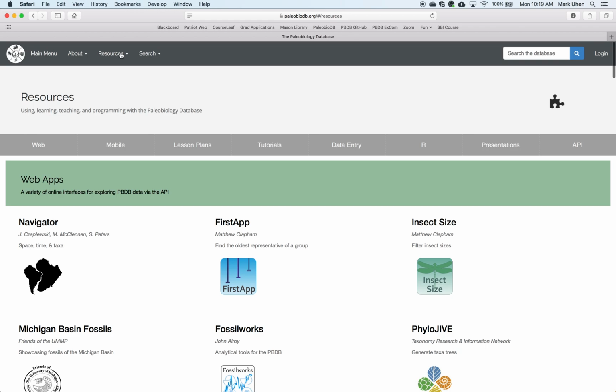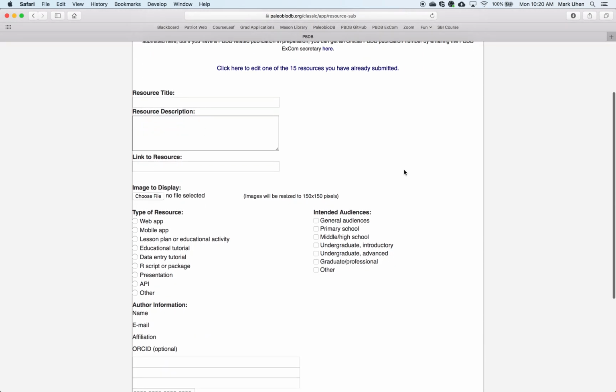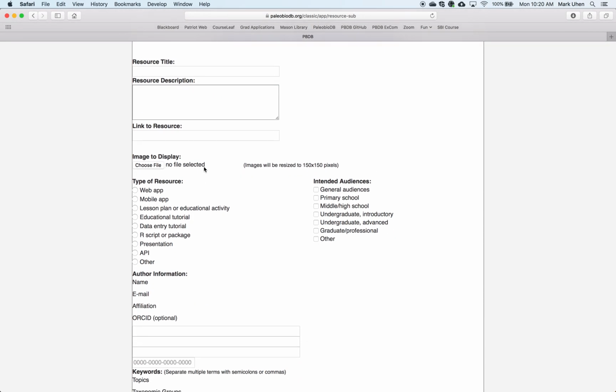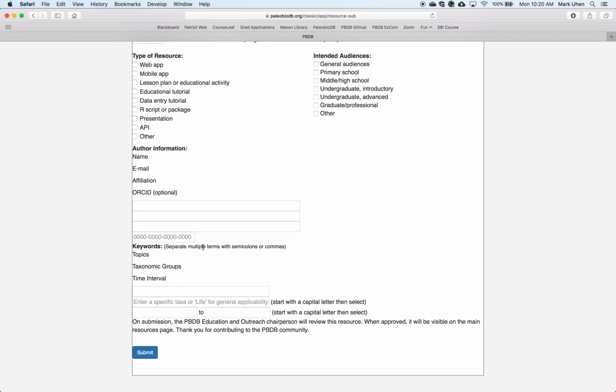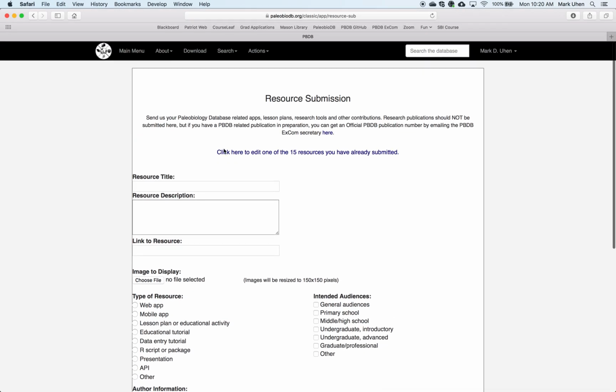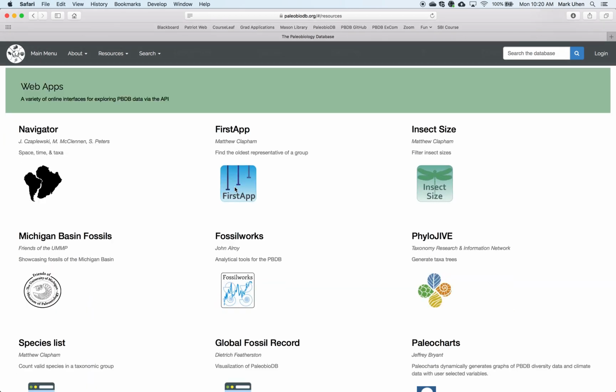Again, this can be added to at any time by going to Contribute Resources, where we just ask you for some metadata about your resource, including an image that we can use as an icon for you, title, what it is, a link to it. We don't actually host these. It has to be hosted somewhere else, and we just link to it. And then some information about you as the author and who you think this is for and what the topic is. Then you hit submit, and then a human will look at what you submitted, approve, and then it will automatically show up here on the resource page once it's been approved by the human.